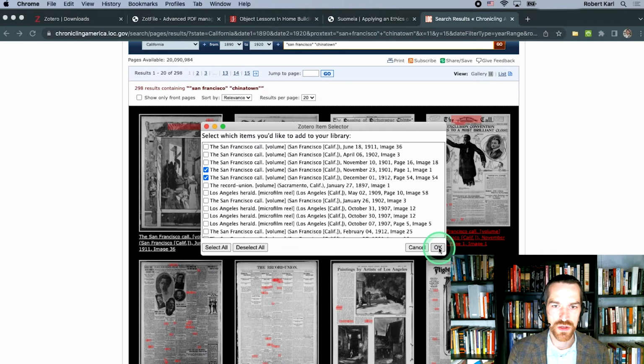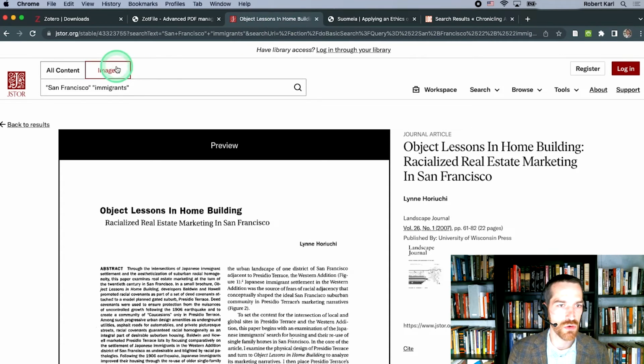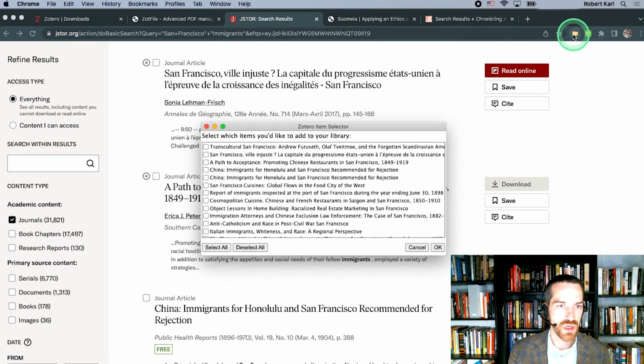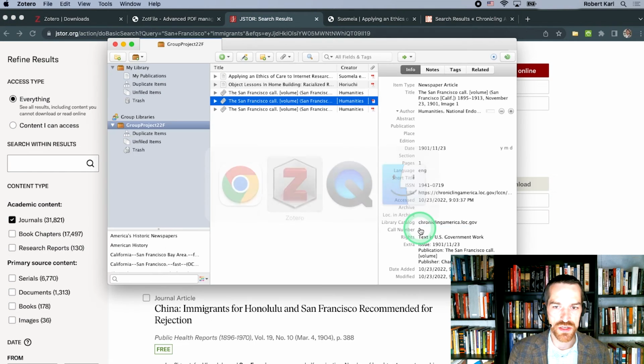What's nice about this feature is that it also shows up in something like JSTOR. So again, if we go back to our original JSTOR search, and here are all the search results, I could click the folder up top and once more select several of them, but I won't go through all of that right now. Let's instead go back into Zotero and see those results that just came in.